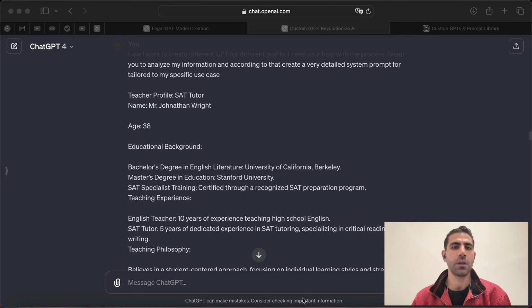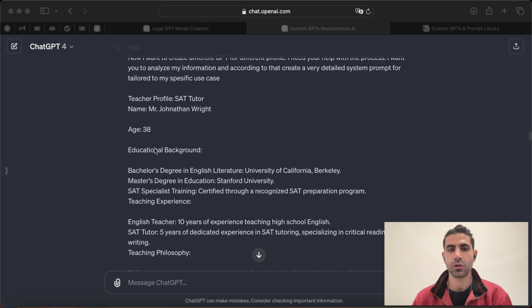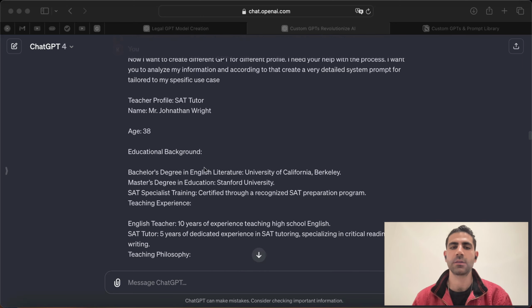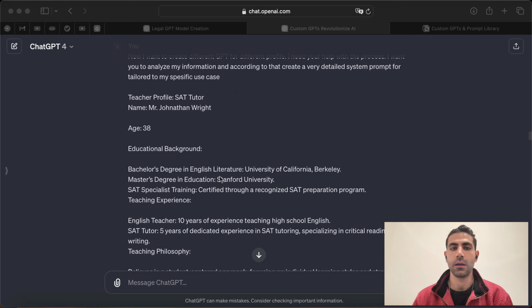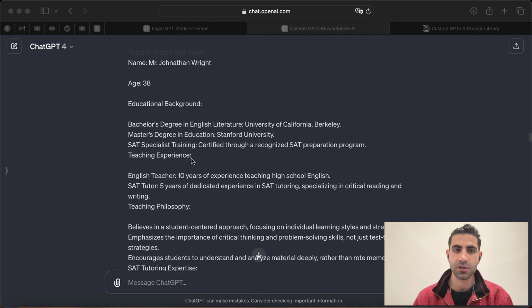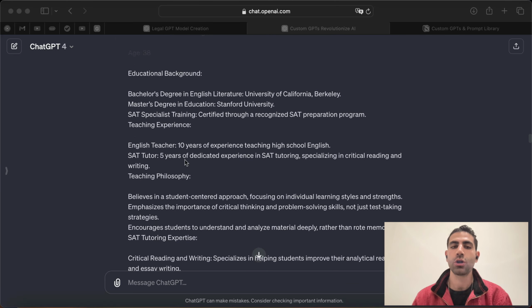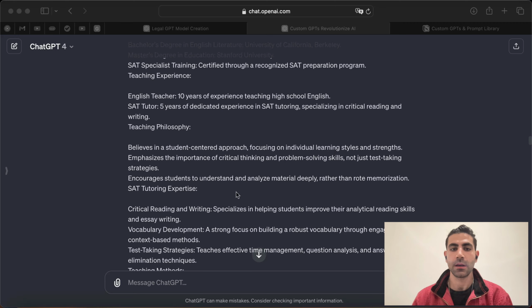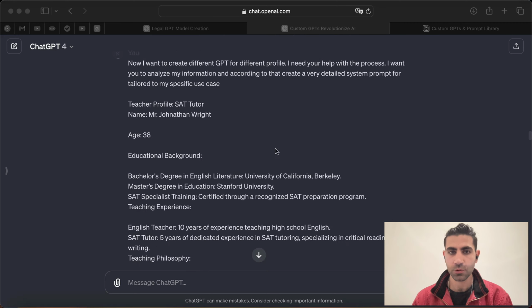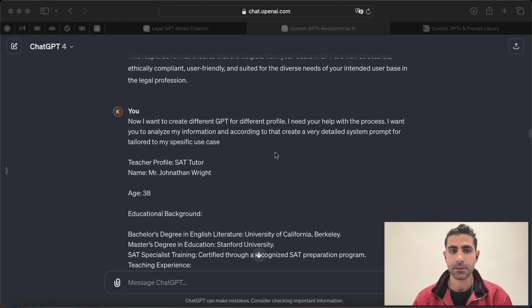So in this lesson, I will show you another application to create custom GPT for a specific profile. And here you can also see this example and you can understand that instead of just answering the questions, you could also give such input to create a custom GPT system prompt for your use case.